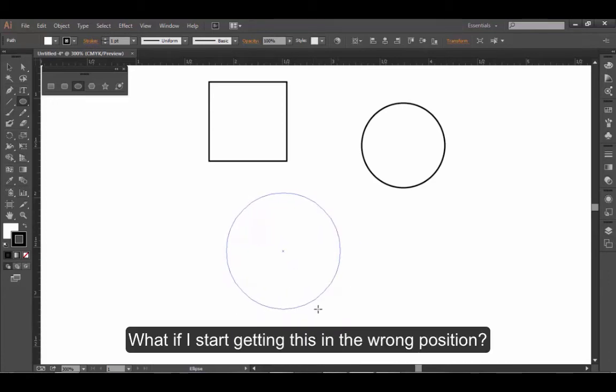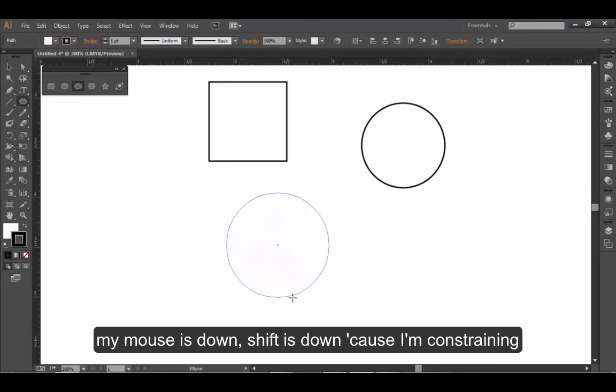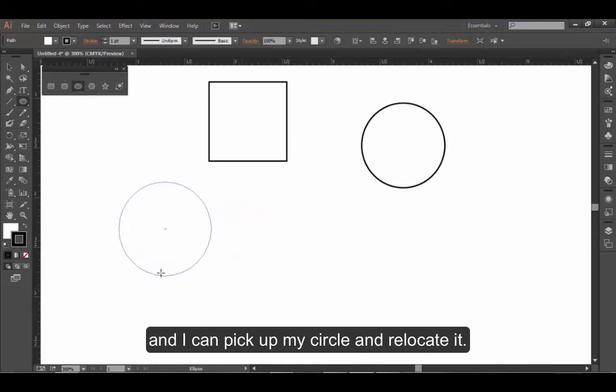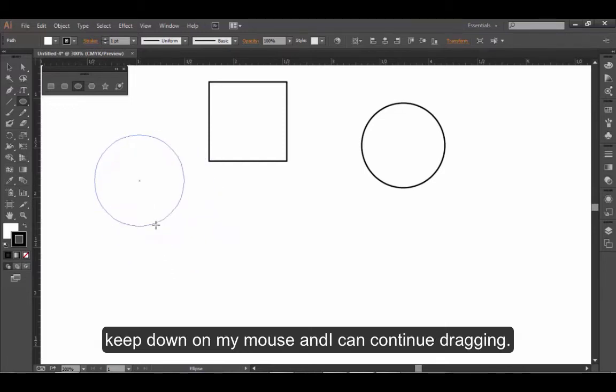What if I start getting this in the wrong position? I hold down the space bar. For those of you who are piano players, this might be a little easier because now I have my mouse down, my Shift is down because I'm constraining the proportions. Now I'm going to add my space bar, and I can pick up my circle and relocate it, lift up on the space bar, keep down on the Shift, keep down on my mouse, and I can continue dragging.